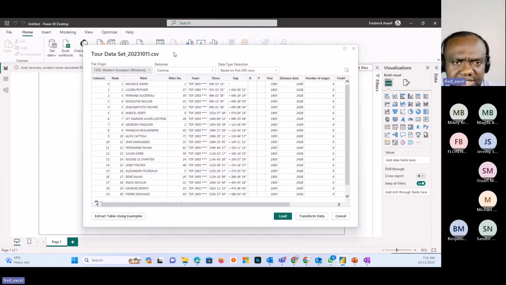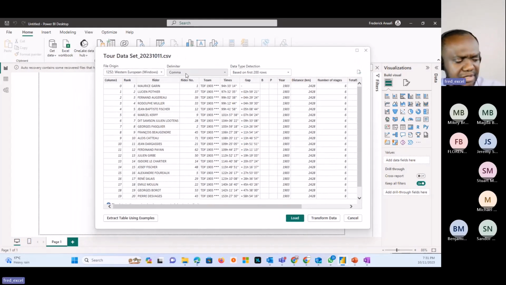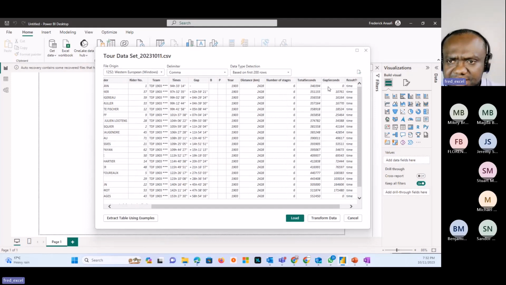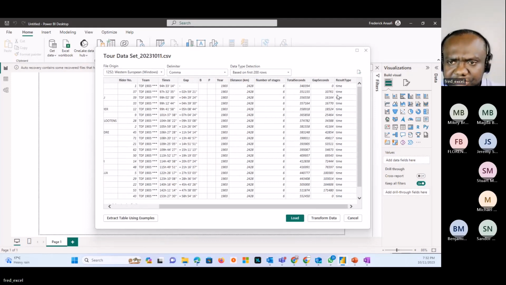So it will launch the CSV Power Query. So here it's extract, transform, and load. So in here we have our data. So we can see the data in here. We have a column which has no header. We have the rank. You know that for each of the riders, they are ranked. We have the riders, the rider number. We have the team, the gap. We have the total seconds, the gaps between them, the result, and even the time they used to finish, and the year, very important, and the distance they covered.